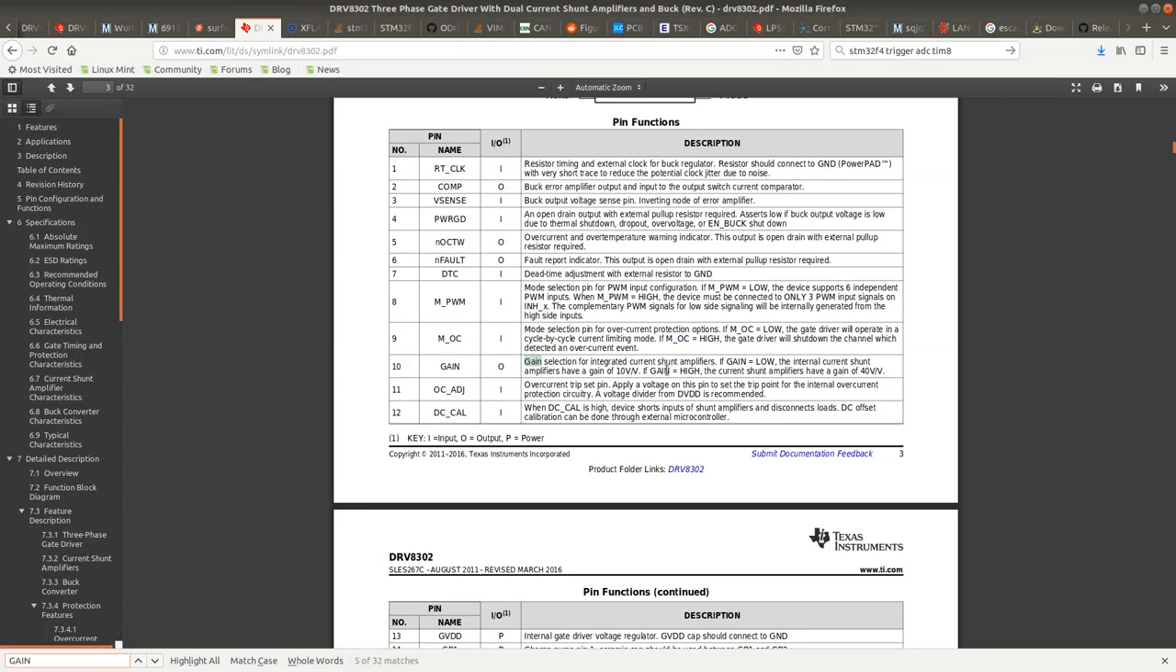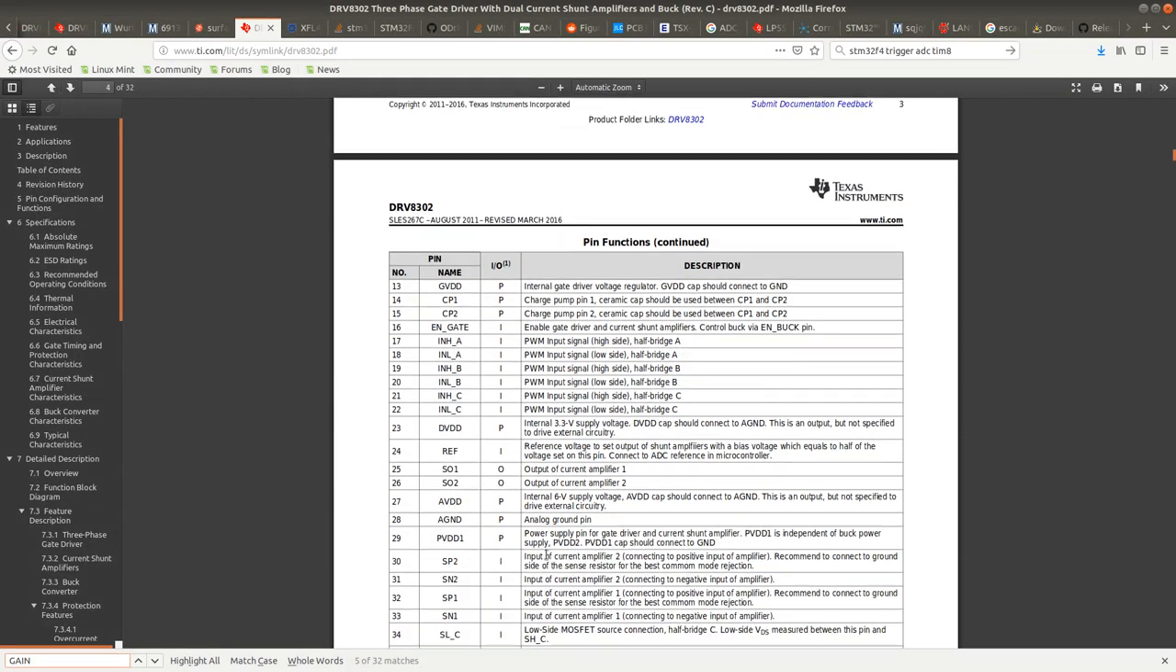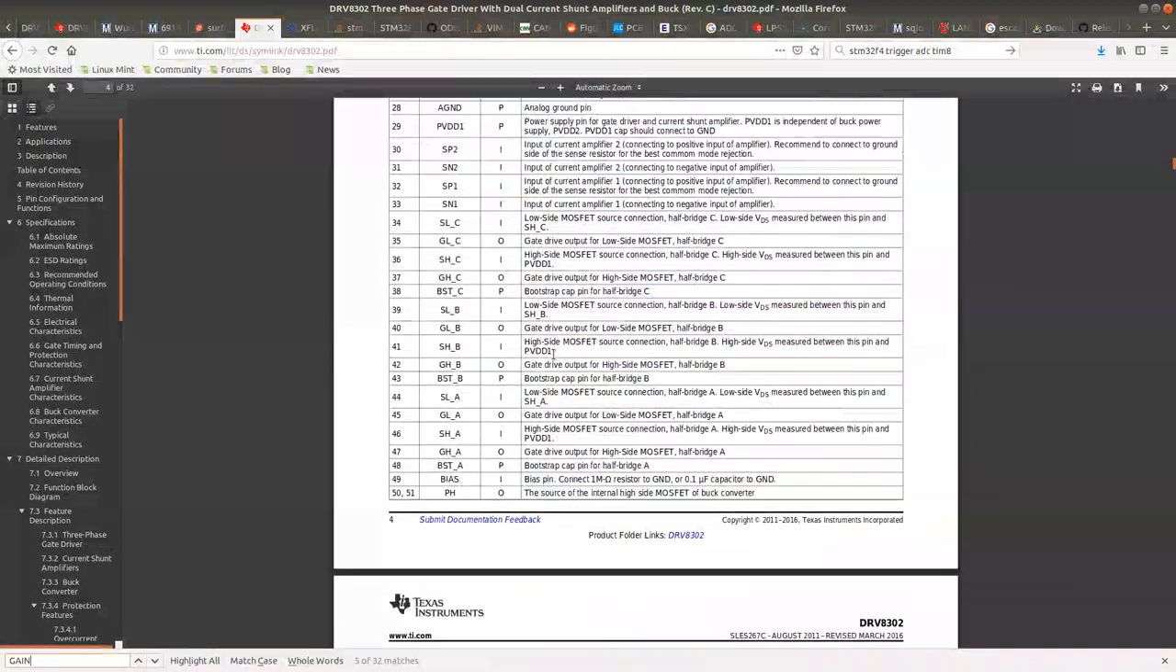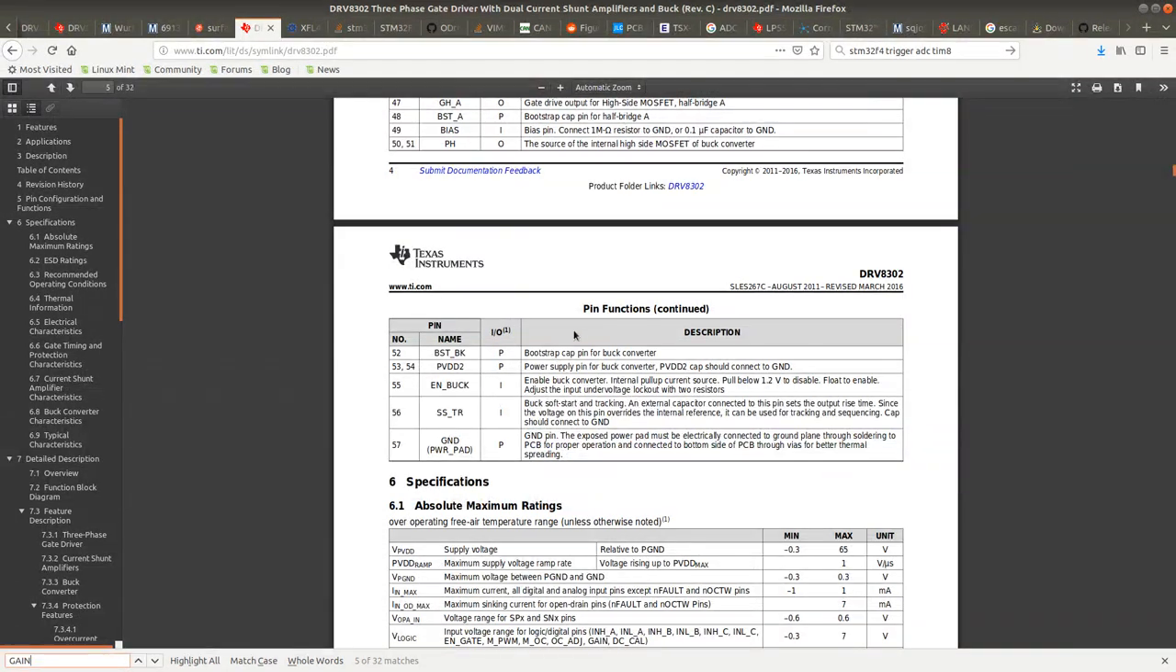The overcurrent warning. So, overcurrent warning. Where is the overcurrent warning?